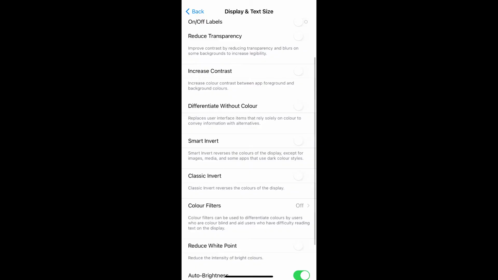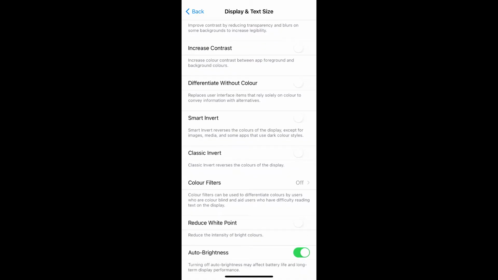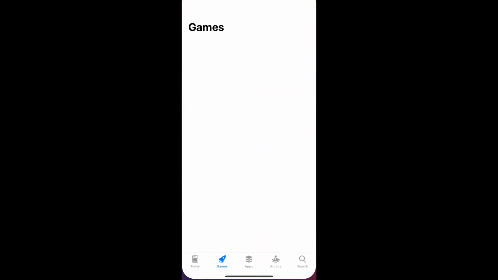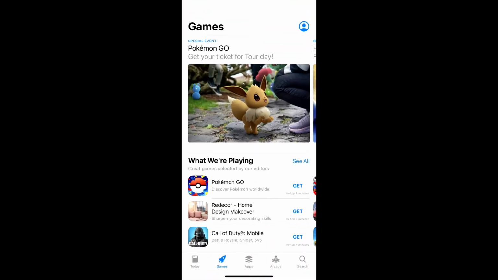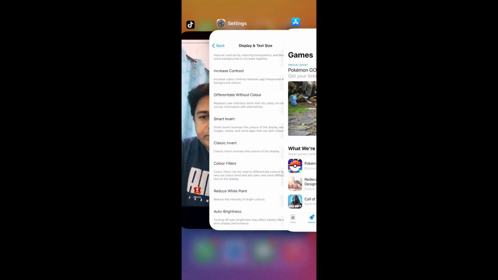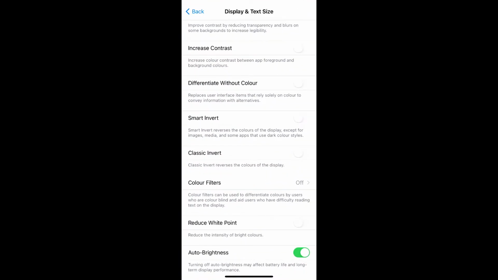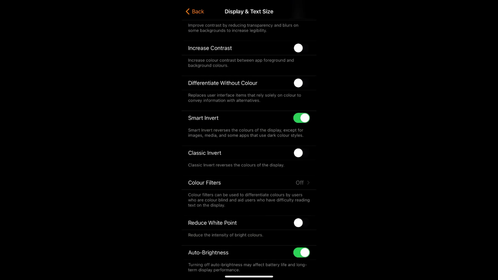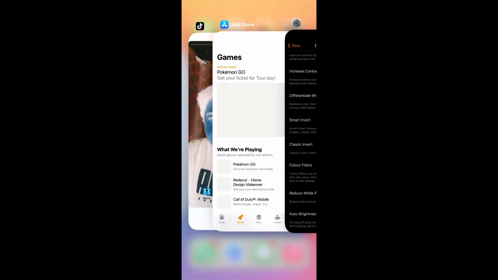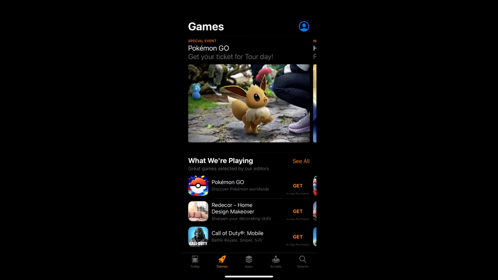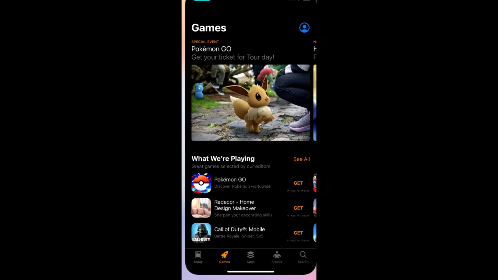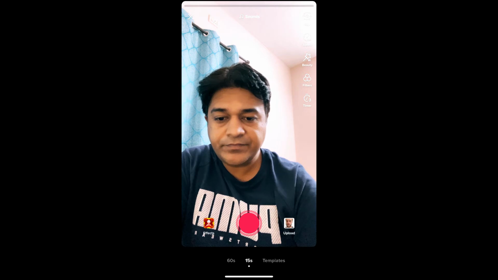Okay, so now these are the two options, smart invert and classic invert. Okay, let me show you some example. Let's open App Store. Okay, so this is the view. Okay, now let's enable smart invert. Okay, and this is the screen. Go to camera and this is the screen.